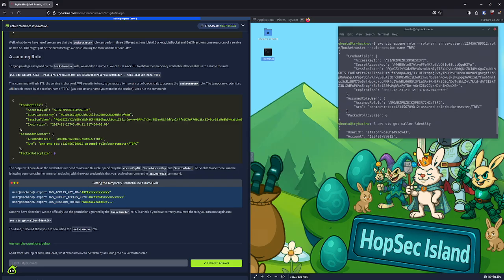Okay, so we need the AWS access key ID. That's this number. Can I copy? Oh, thank God I can copy these. Okay, so we're gonna build all of this stuff. So I'm gonna highlight this. I have to run all three of these commands.